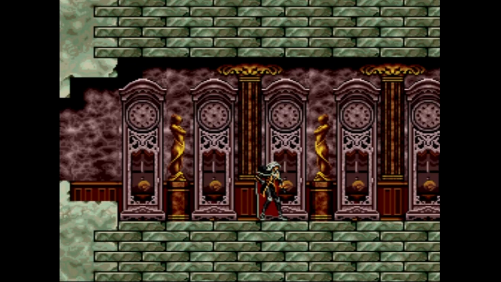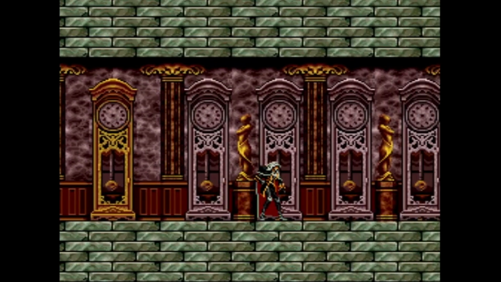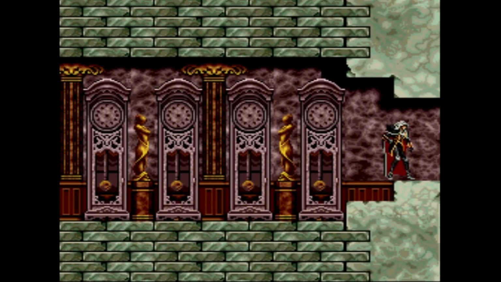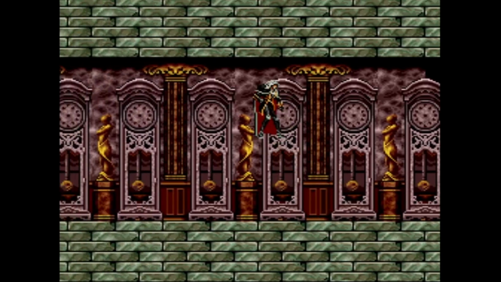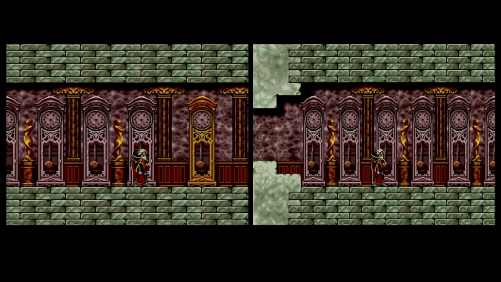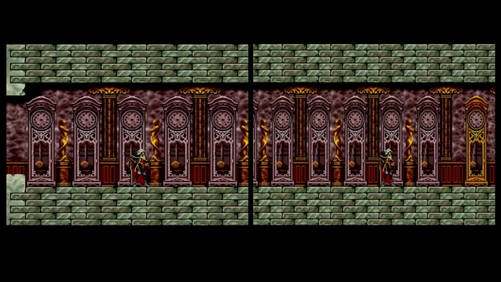Let's finish off this video by going back to the marble gallery area, specifically this corridor with all the clocks. I have a quick question for everyone. Can you notice anything different this time to the last one I showed you? If I put them side by side like this, I think the difference will become obvious. It's the resolution that has changed.